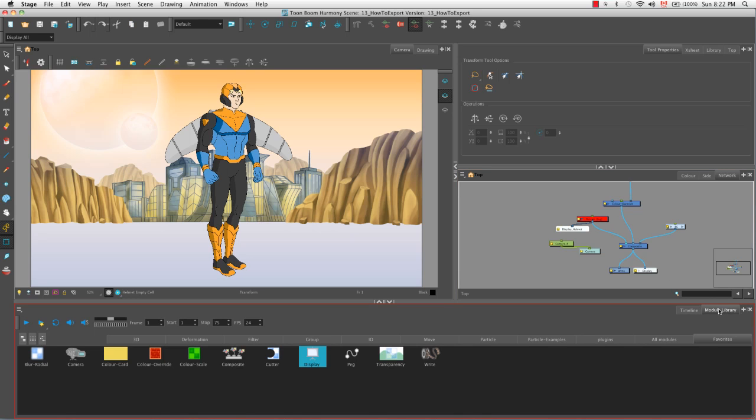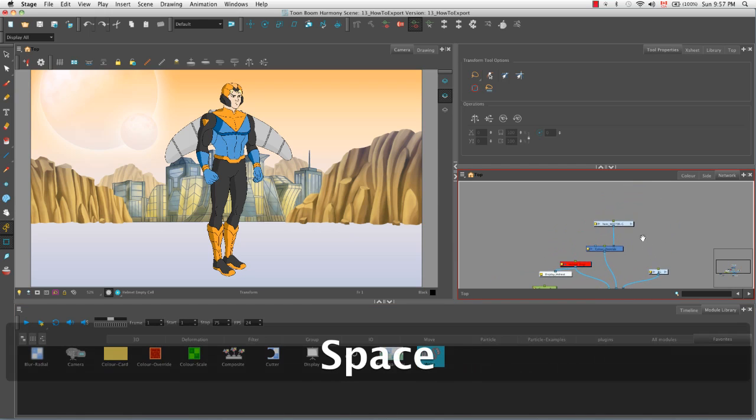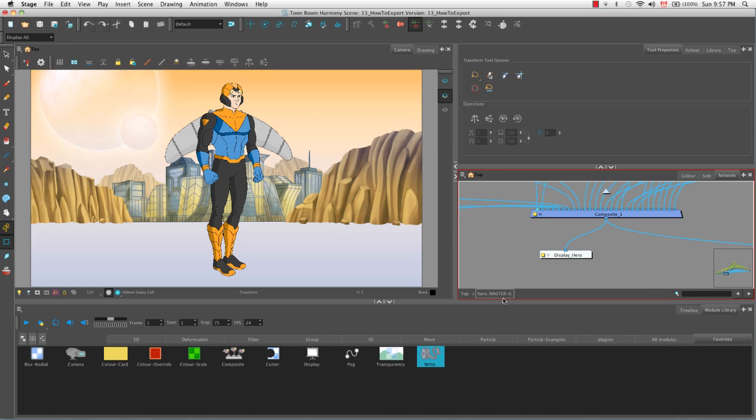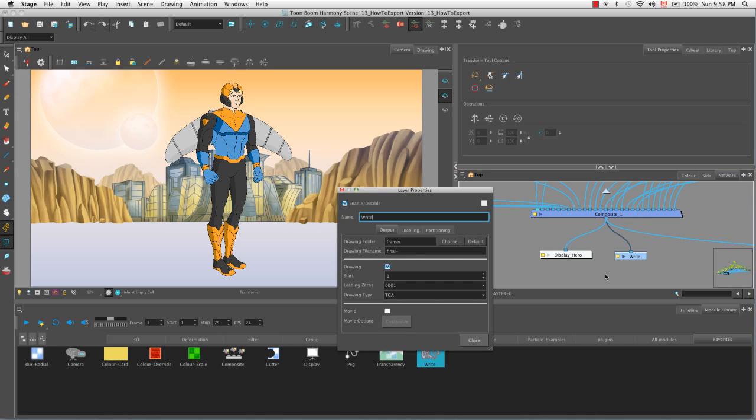So let's go to the module library and grab a few write modules and drag and drop them in the network view. And in fact, let's also go into the hero group again and add a write module here. So I'm just going to connect the composite to this write module, click on the square, and I'm going to rename the write module based on what kind of export I plan to create.